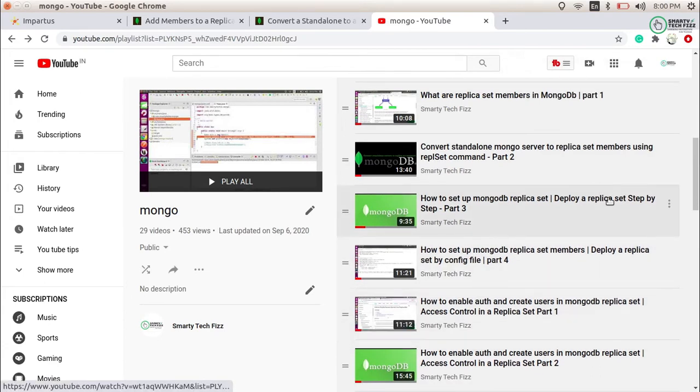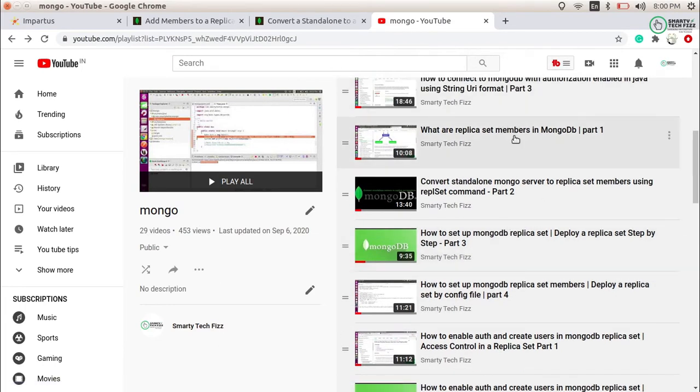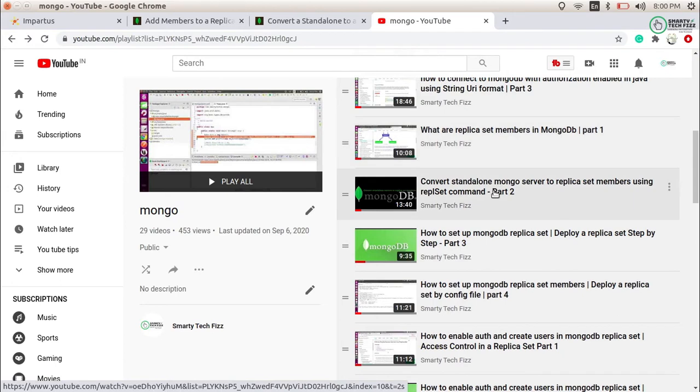If you want to deploy a replica set member step by step, this is in two parts. The first part is all about what replica set members are. The second part is the main thing. We will talk about what is in that and what we are going to do today.